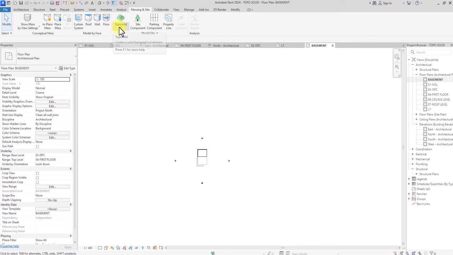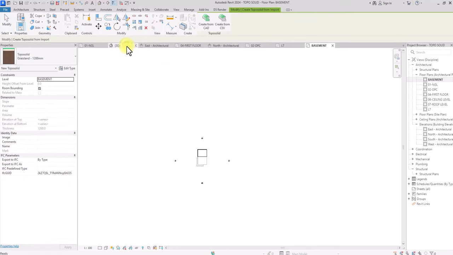So under this Toposolid, we're just going to click on this drop down icon. You can either choose to create it by sketching or you can choose to create it from import. So let's just click on create from import. So we could see that you could create from a CAD file and you could create from a CSV file. So if you have an AutoCAD file that has some coordinates of some site, you could import it and get the coordinates replicated on the Toposolid. You could also do that for a CSV file that has records of all the coordinates.